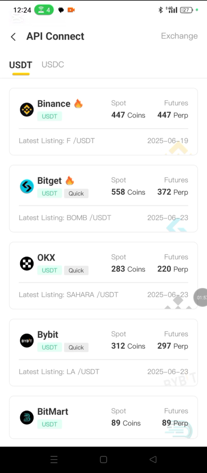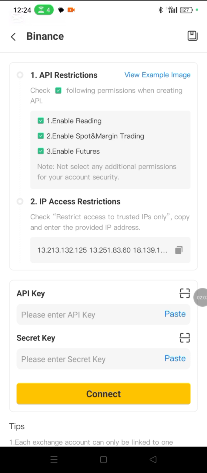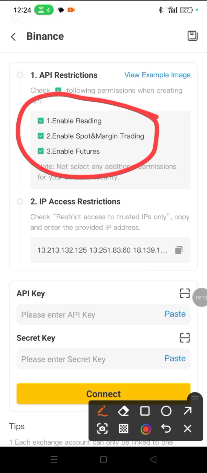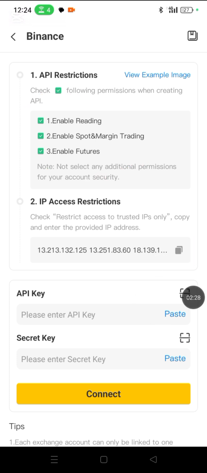So all we need to do is to connect our API, and that's what we're going to do in this video. So I'm going to use Binance. So click on Binance. As you can see, these are the requirements. These are the things you need to do. You need to enable reading. You need to also enable spot margin trading. You need to enable futures. So those are the things we need to do.